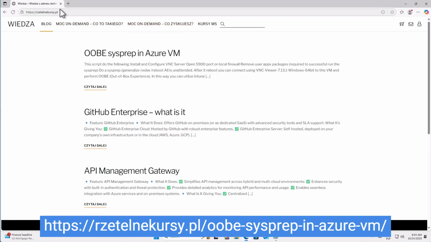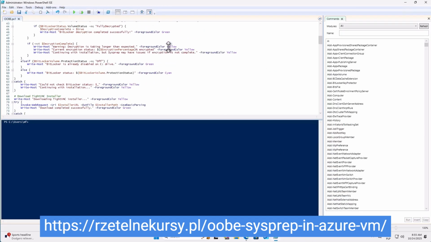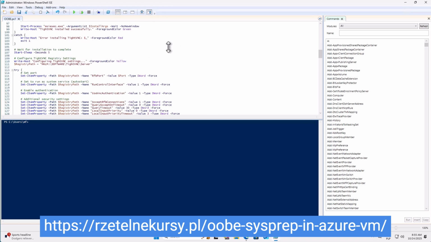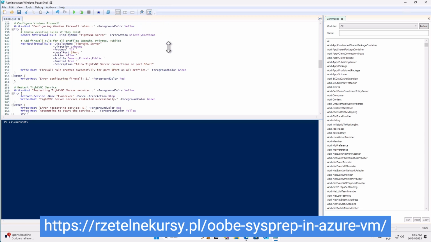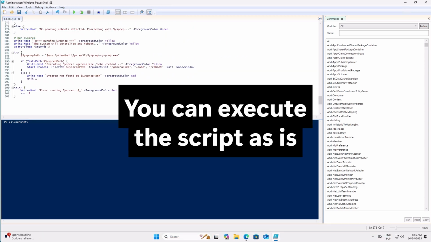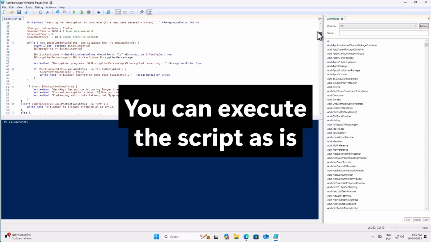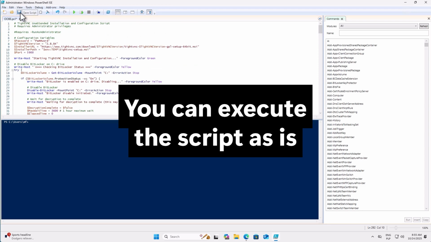Okay, so I have my script just here, and it does everything, but I will do it one by one. For example, I will stop on this part. So simply I will not invoke the Sysprep, I will invoke it manually. Okay, I save it and start executing that one.